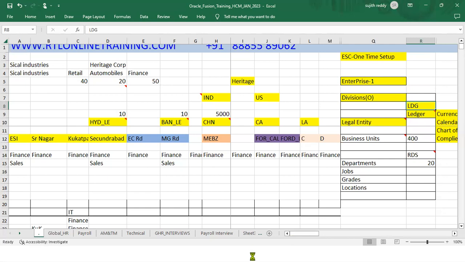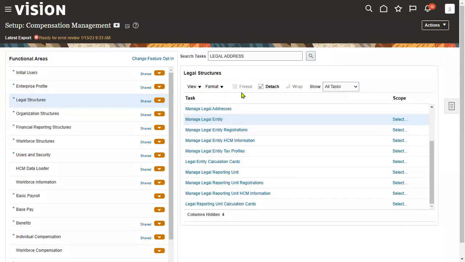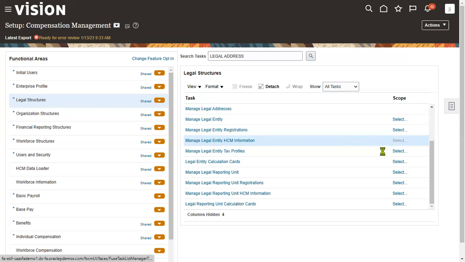Okay, now I'm going to show you how we can associate. Associate means attach to the LDG. Already we have a legislative data group. The task name is also important. Which task will we use to assign our legal entity to the LDG? So we'll go to the task here: Manage Legal Entity HCM Information. Selected scope.